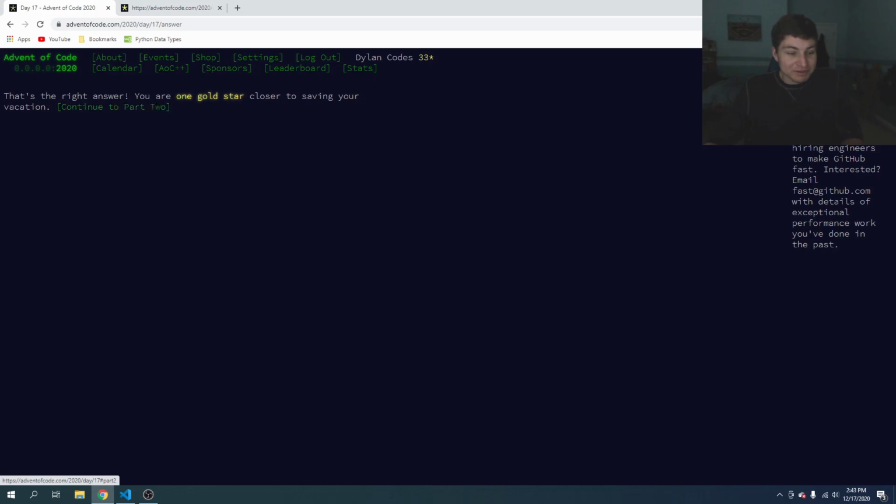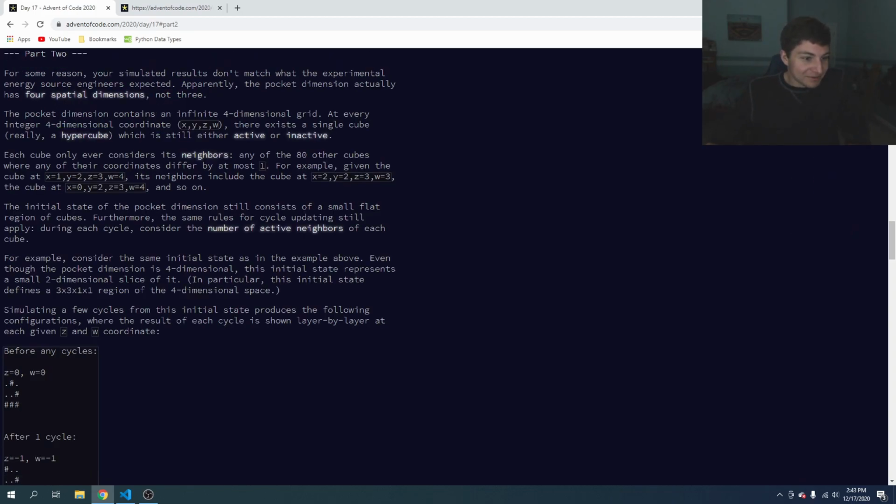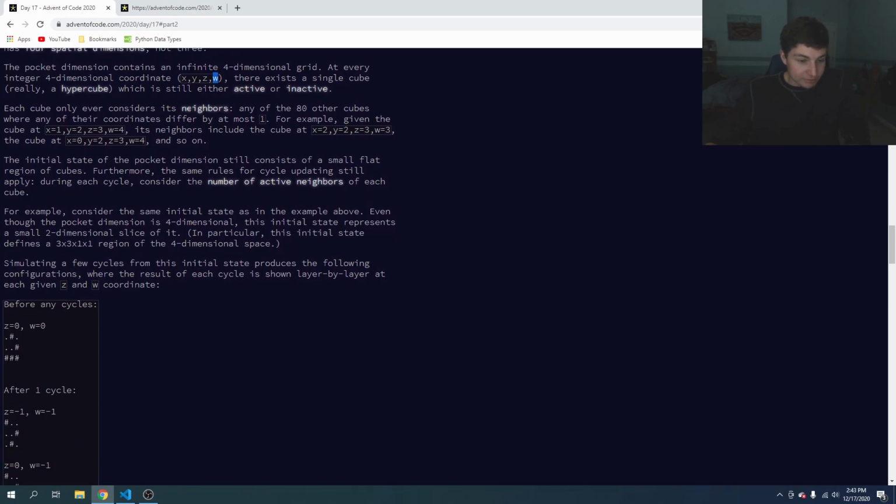Now I wonder how they're going to spice it up for part 2. For some reason, our simulated results don't match the experimental energy source. Apparently, the pocket dimension actually has 4 spatial dimensions, not 3. Oh, that's scary. Yeah, they can say it's a hypercube. So we also have to consider dimension W, but each cube still considers its neighbors by the same rule.